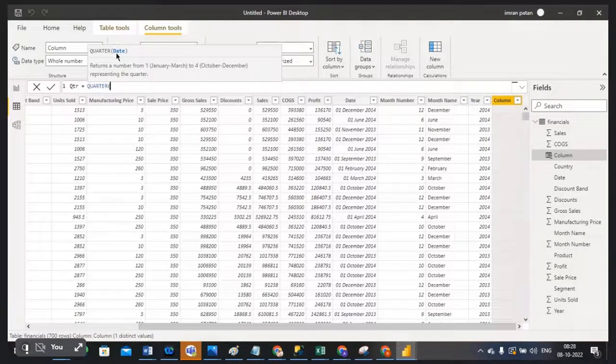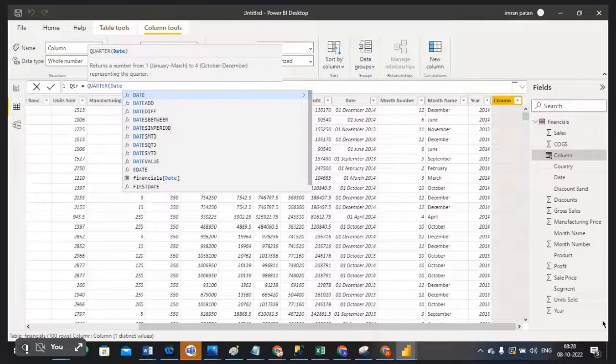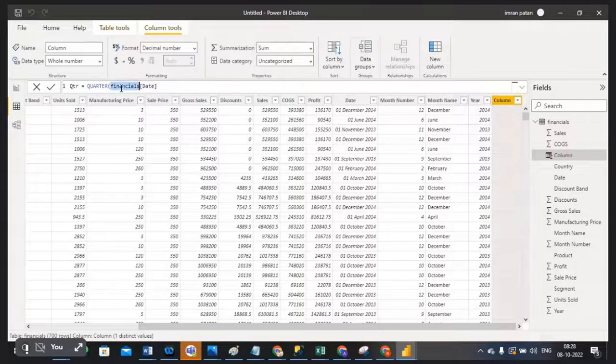So it's expecting a date. This quarter function expects a date, because whatever date you are providing here, according to that it will bring the result. So this date I want. This date is coming from this financial table, correct? This date column is coming from the financial table. Power BI always comes along with the table name, guys. So I will give date. Financial date, select this one. You can see table name, column name. This is the table and this is the column. Just close.